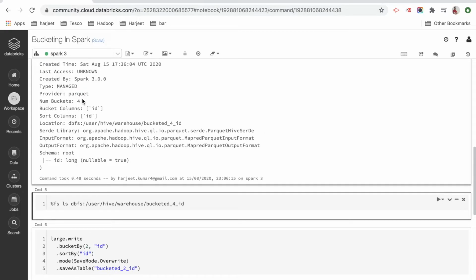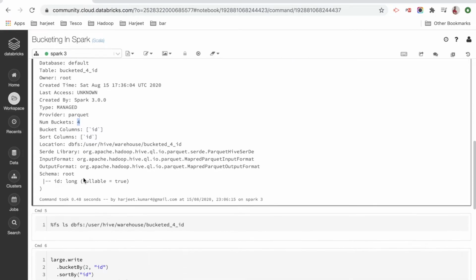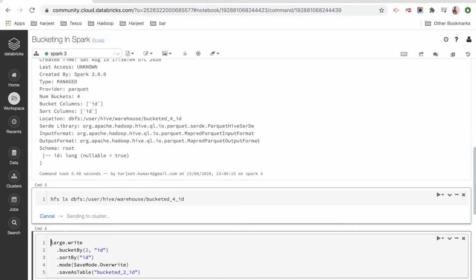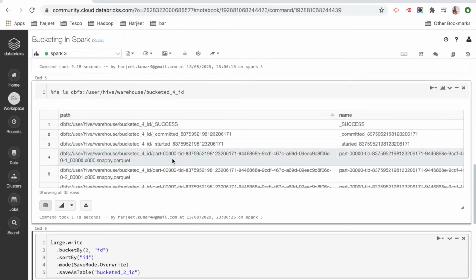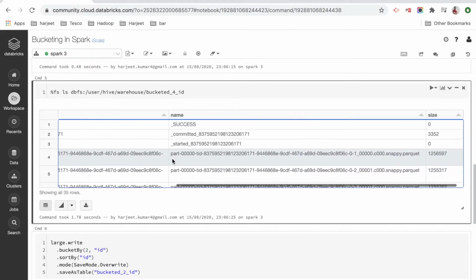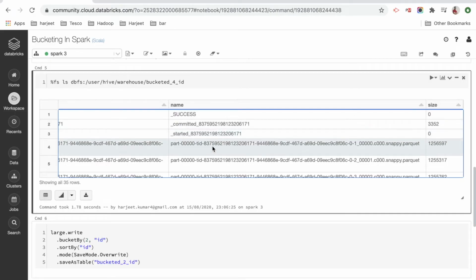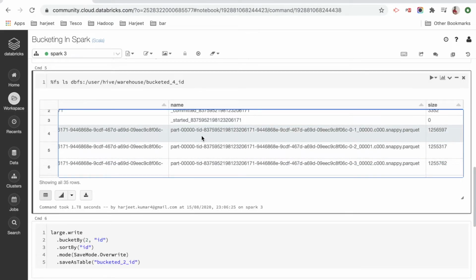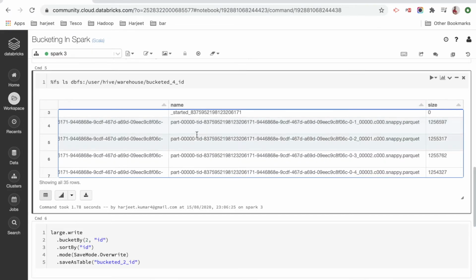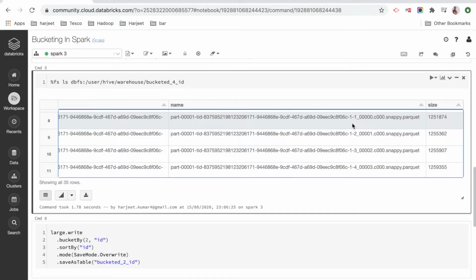Let us check metadata for this. Our bucketed table has 4 buckets. Now let us check how many files are created for this bucketed table. There should be 32 files. So you can see we have partitions. Total 35 files. Out of these 35 files, 3 are just metadata files and there are 32 files which contain data. So if you see here, partition 0000 will have 4 subfiles. Similarly, partition 1 has again 4 subfiles. So for each partition, Spark has created 4 buckets. So we have number of partitions as 8 and number of buckets as 4. So 8 into 4, there are 32 files created.